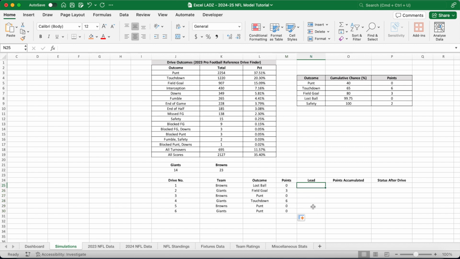Now in column N and in cell N25, I've got to calculate the lead of the Browns after that specific drive. So for the first drive here, they've got a lead of 0. To do that, I've got to use a SUMIF function. So the range here will be K25 to K25. Make sure you fix the first part of the range though, putting a $ in front of both the K and the 25. Comma, criteria is K25, the team. The sum range is M25 to M25.